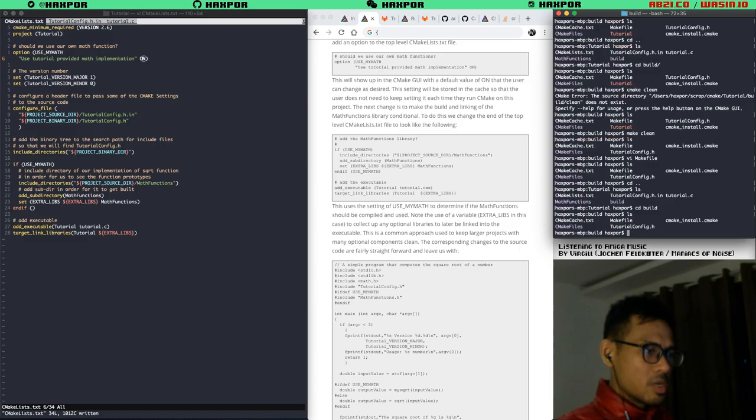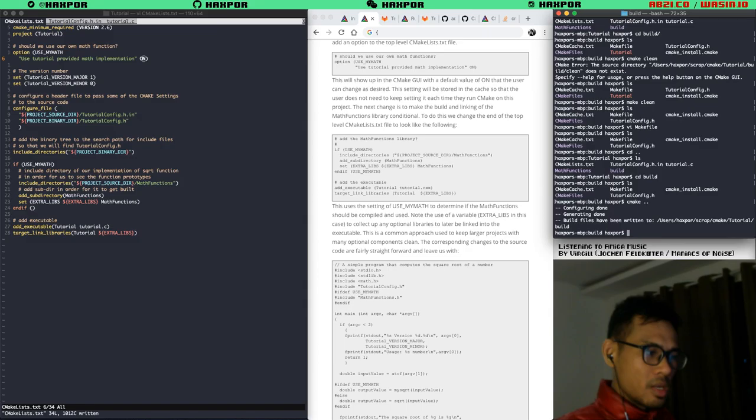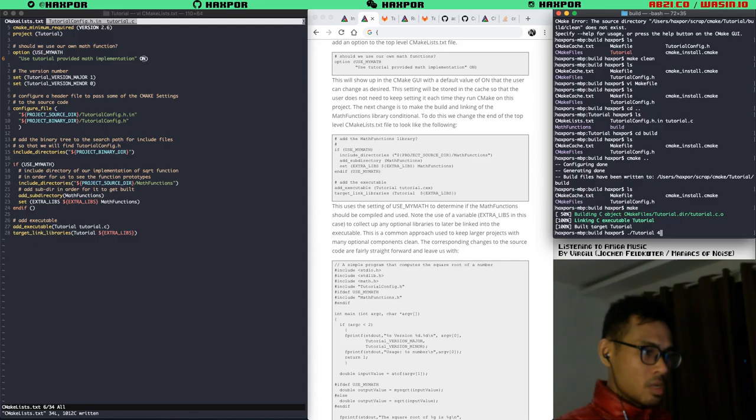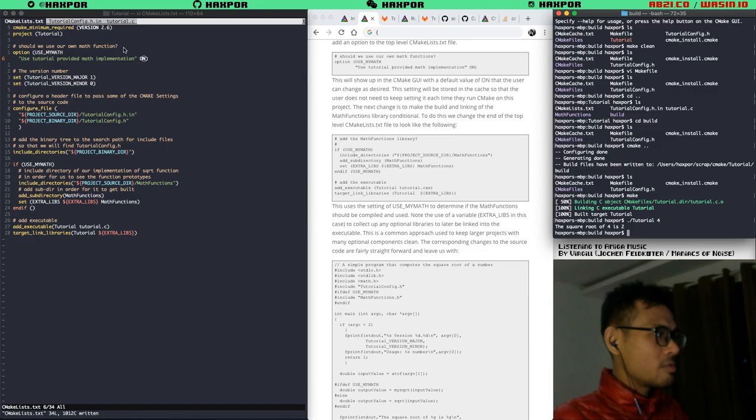So you may have to add more targets inside the makefile yourself. It would go like an install target here, and you can do something like copy tutorial to your user local bin, and that's it for make install. Maybe you have to do it yourself. I'm not going to do it now.